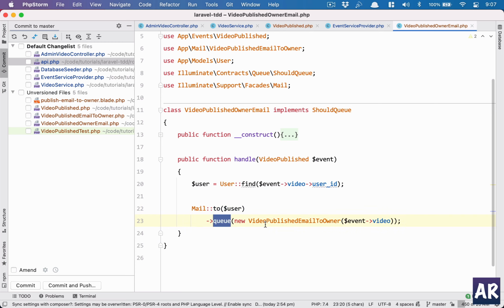I need to queue this email, and that's why I have this should queue interface, and I'm queuing this particular email. Now, important concept. Why should queue? So as you can understand, any event listener or handler, right? They can many a times do stuff which takes time. For example, sending an email will take time. Adding the new published video to a search index can take time.